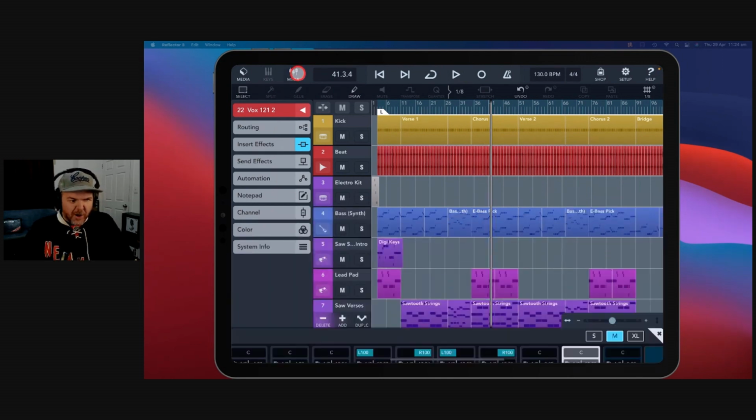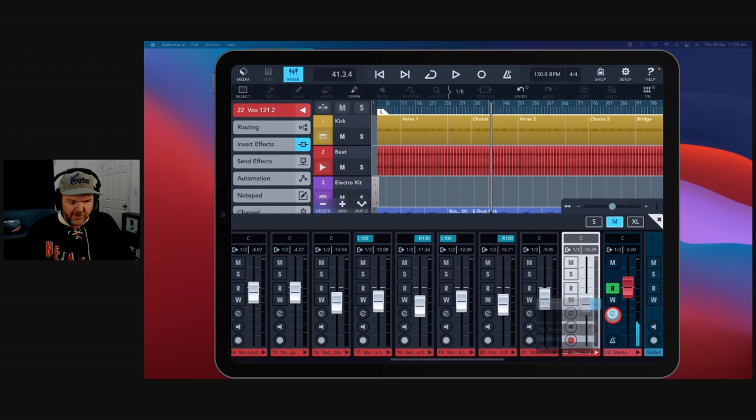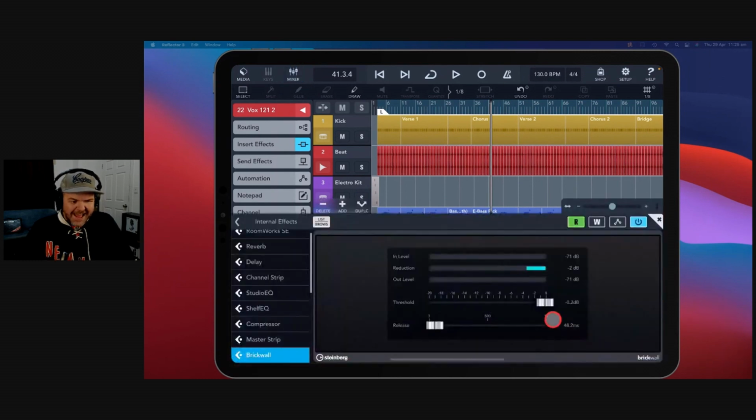So we've got a bit more. Quite a bit more. We've got a bit more going on there. We'll come back to here. We'll go back into this one and to our brick wall. Now let's see what this is doing now that we've turned that up a little bit.